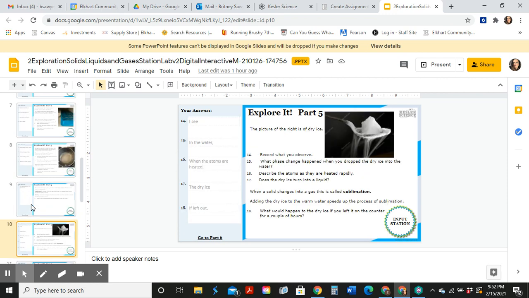The picture to the right is dry ice. Record what you observe. What phase change happened when you drop the dry ice into the water? Describe the atoms as they heat rapidly. Does the dry ice turn into liquid?